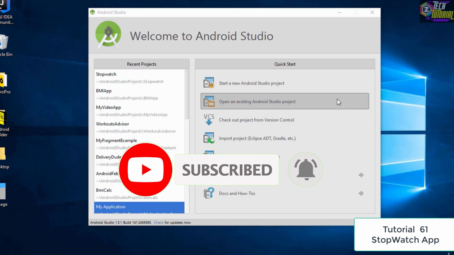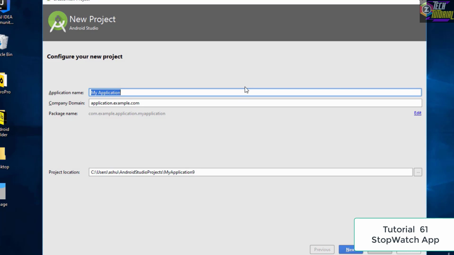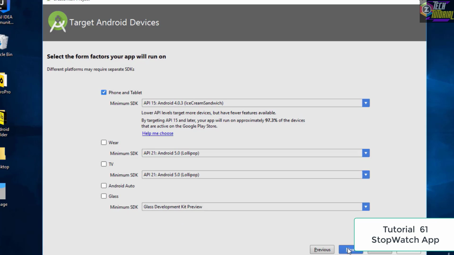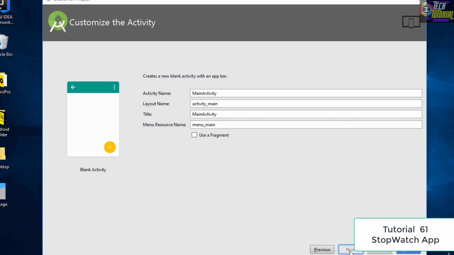So the first thing which we need to do in order to create a stopwatch application is that we need to actually start a new Android Studio project. So we simply select this option right here, which is start a new Android Studio project. And let's name this application as my stopwatch. Then click next and make sure that you select the API level 15 so that your app performs properly. Then click next. Then we are going to choose the blank activity and let's name this activity as activity underscore stopwatch. Then we click finish.